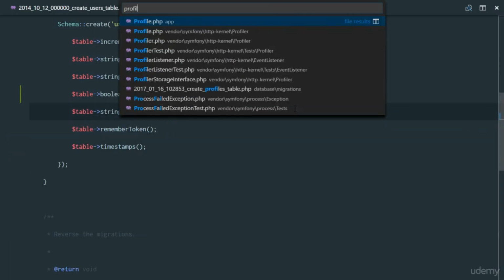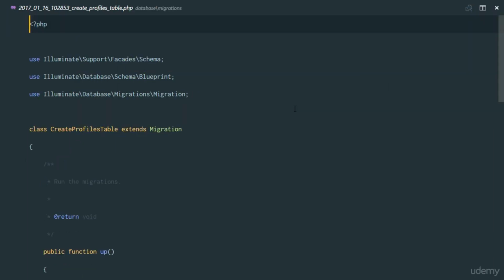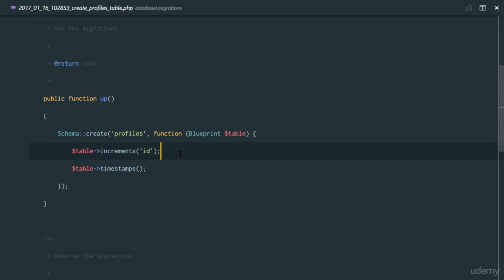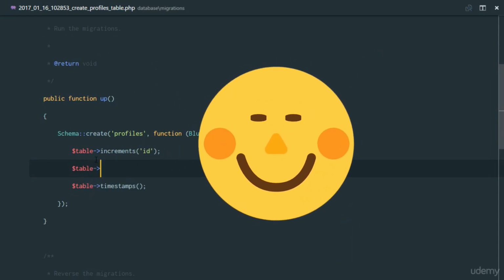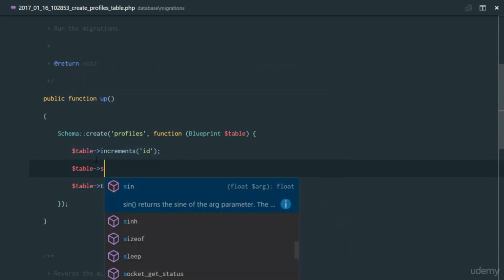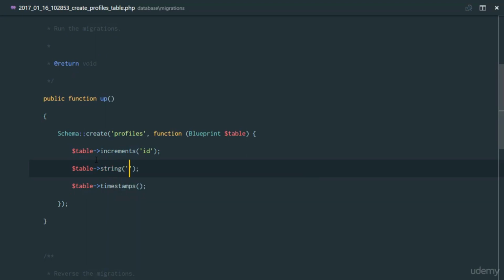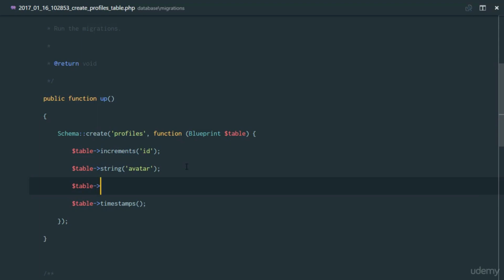So let's head over to our profiles table, and this is the schema. And what we're going to have here, we already have the name in the users table. So here we're going to have a string, and this is going to be the avatar of the user. So we'll get the table, and the next thing that we're going to have here, we already have the avatar, we have the name, email. We're going to have a text, and this is going to be about, okay?